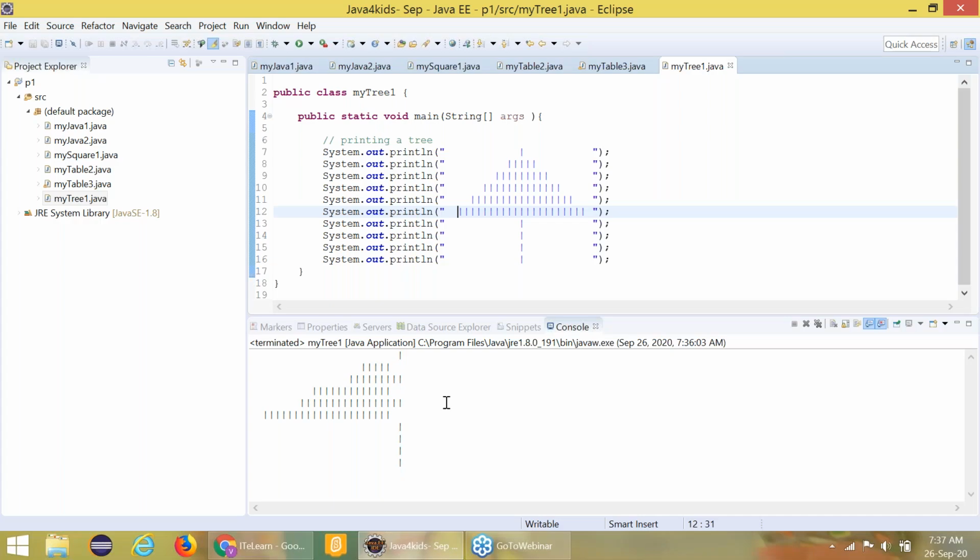Like I did a tree code, but then I don't know what happened. Can I share my screen? The code is there. I drew a tree and did it properly, but when it's executing, something else is coming. Sure. Sir, like this. I've typed it properly. System.out.println.